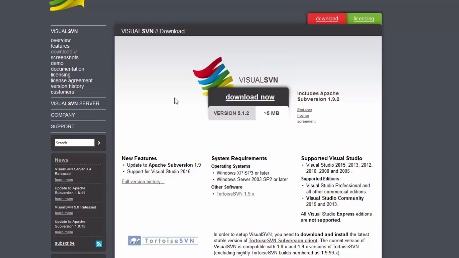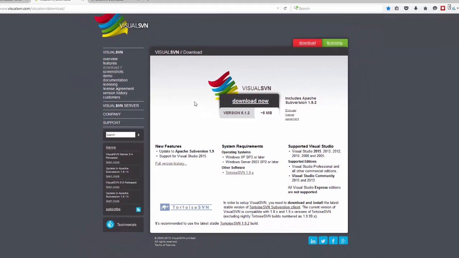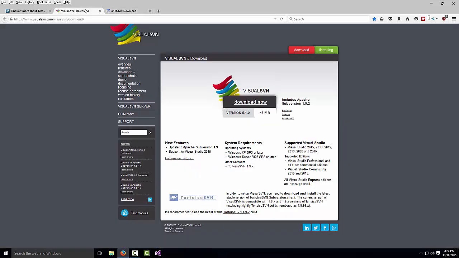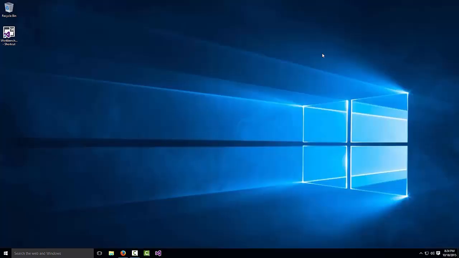VisualSVN does have a commercial license that you're required to pay for if you're using this on a company network. So you may want to look at SVN, which is another source control plugin for Subversion inside of Visual Studio. I just like VisualSVN, that's the one I normally use and I'm used to it. Now we'll see how it works inside a solution.